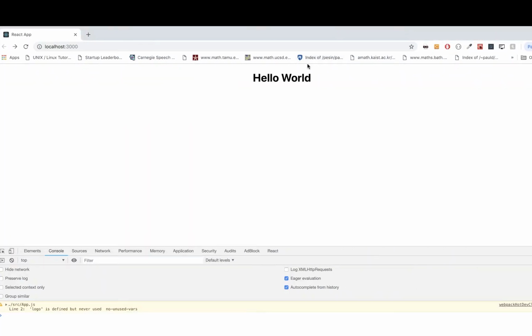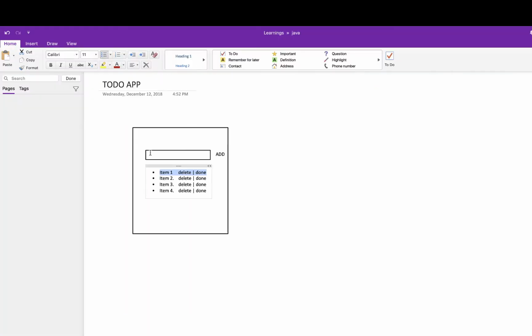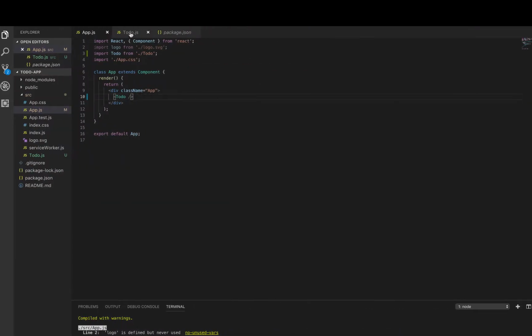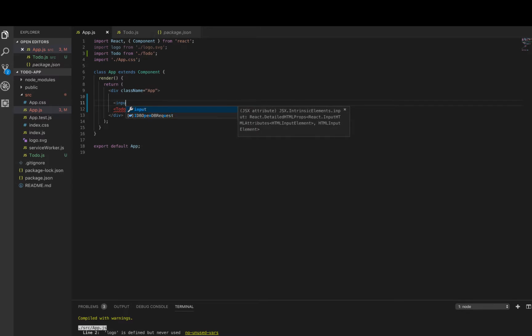and hello world. Let's now go ahead and create all the elements that we need to work with. So we need to add an input, and we need to add an add button. So let's quickly do that. I'm going to do that here. So I want to have an input, okay, and let's just put a placeholder, okay.